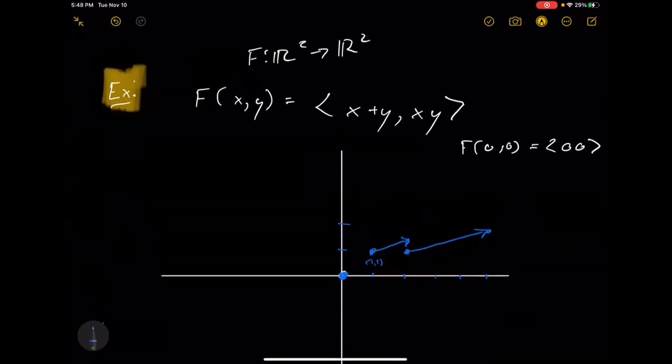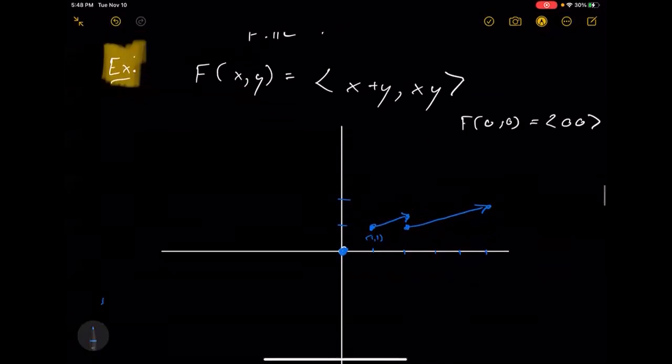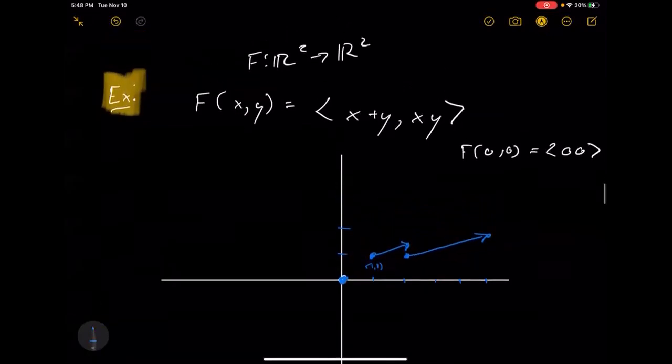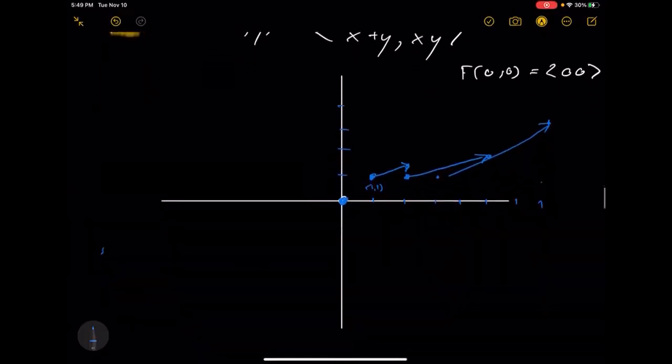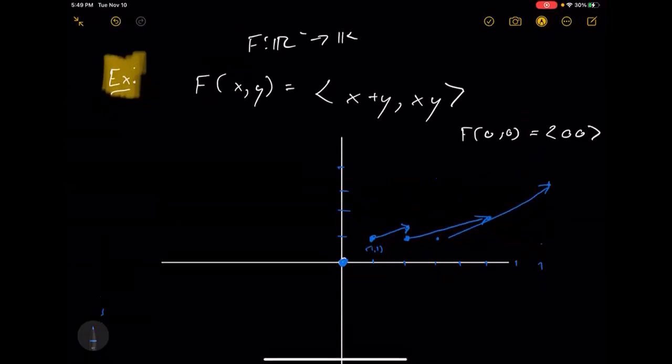And then what if I plugged in the point 3, 1? What if I plugged in this point 3, 1? Well, now my output would be 4, 3. So I go over 4 and up 3, right?